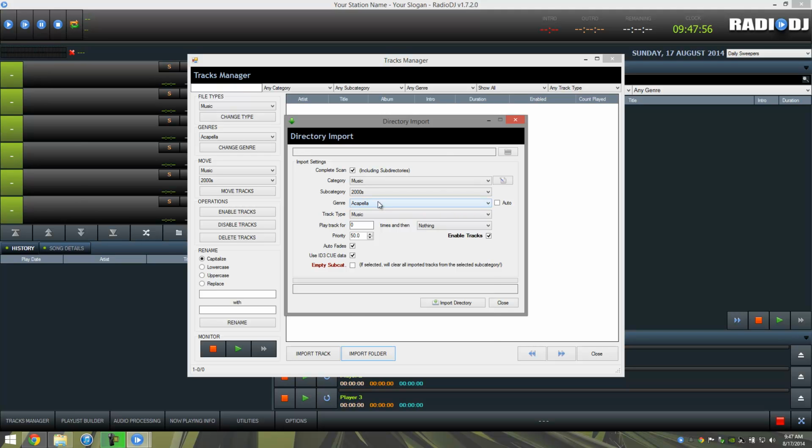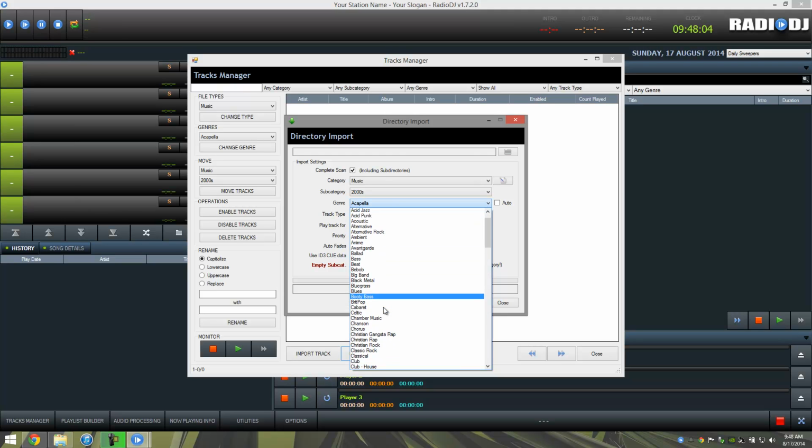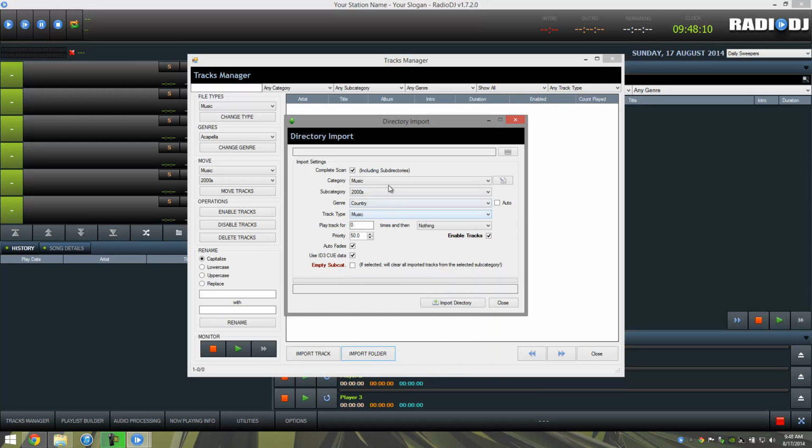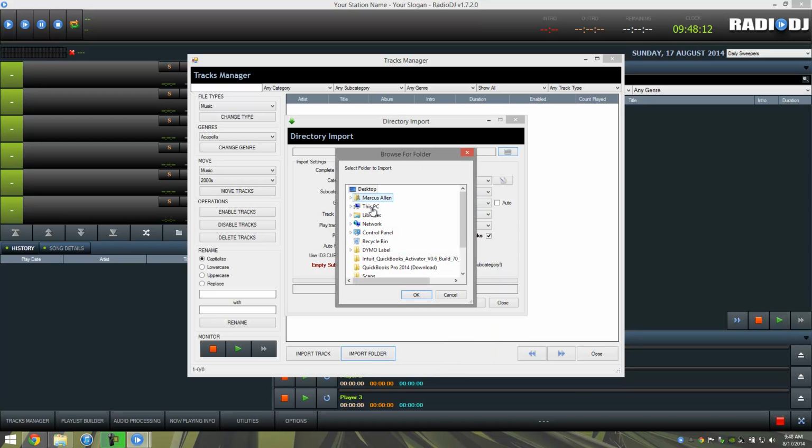The genre, you can set the genre, but if you have the ID3 tags set, go ahead and check this auto box. It'll read that from the ID3 tags. We don't necessarily have all of them set, so we're just going to go ahead and just pick one here. We'll just pick country. Go ahead and we'll browse.